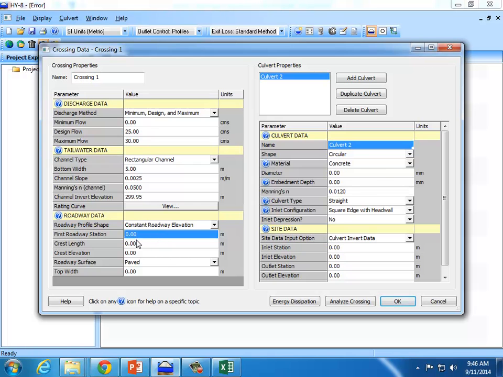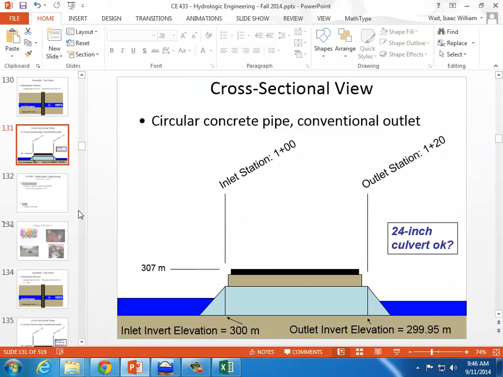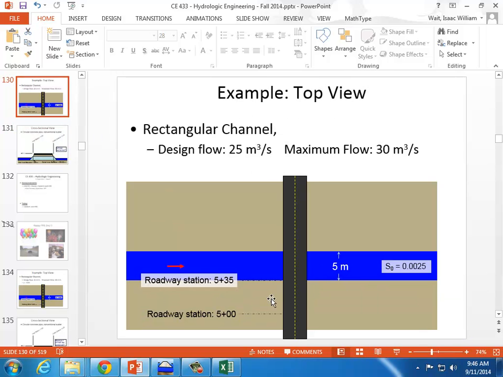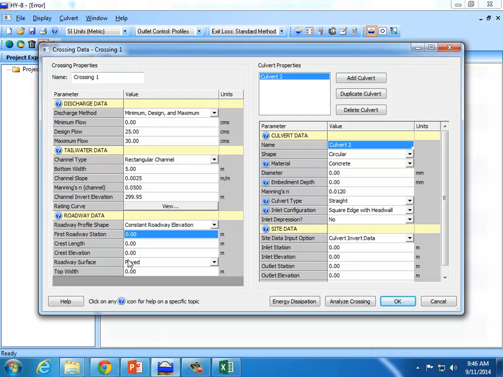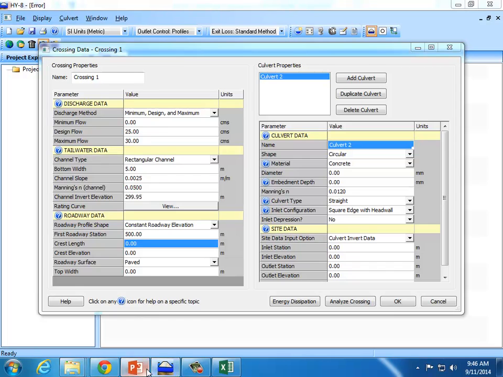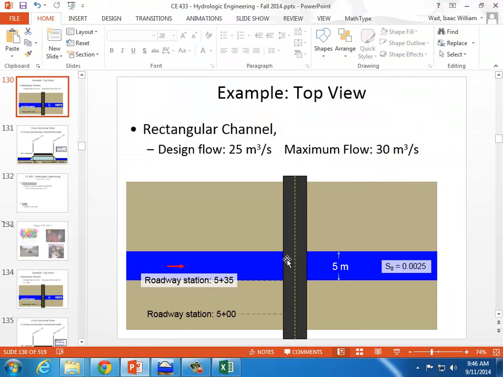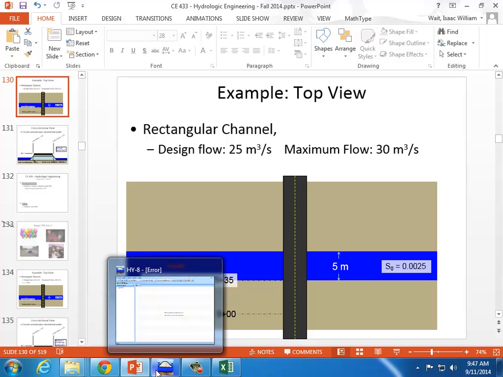Now, first roadway station, if we go back to the drawing here, this roadway station thing isn't really important. If we're using it just to identify the roadway station, actually, this first one here doesn't matter really. So we'll just say the first roadway station is 500. Now, crest length does matter. That is asking how long the crest length is when there's overtopping. And here it's 5 meters. Since it's a rectangular channel, the crest length will be the same as the channel width. If it was trapezoidal, they'd be different.